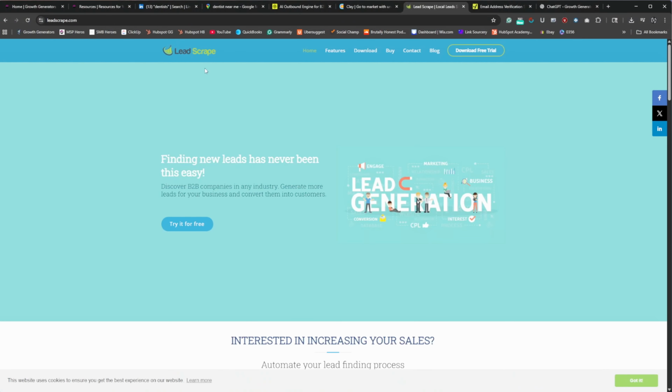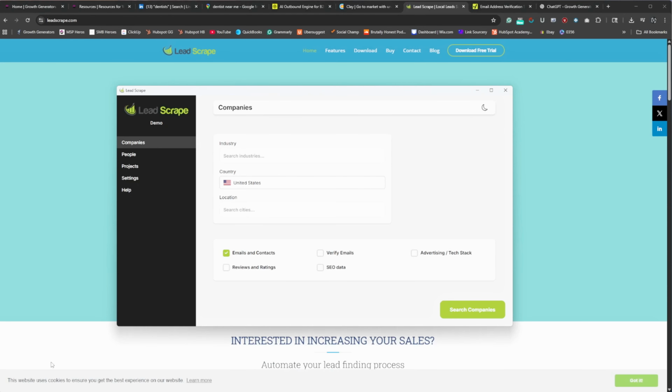Now, if you want something a little bit easier and a little bit less manual work, that gives it to you in a nice sheet, you could also check out a software called LeadScrape. It's a software that I've used plenty of times over. It runs on your computer locally, and it looks just like this. You can search for the industry. In this case, I could do dentist and the country United States, and maybe I want to search in, I don't know, let's do Gaston, North Carolina. That's the county that I technically live in. I can get the emails, the contacts, verify those people, and if I want to get any additional information, I can grab that as well.